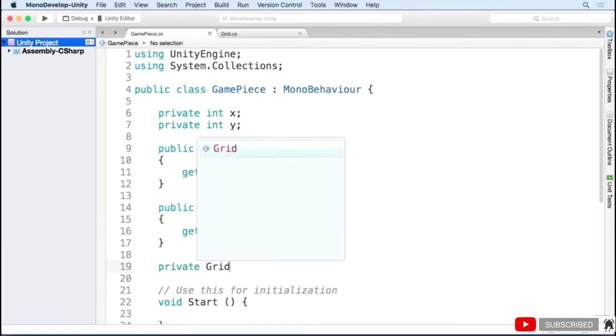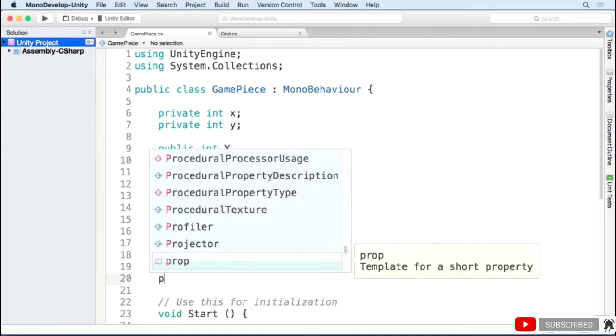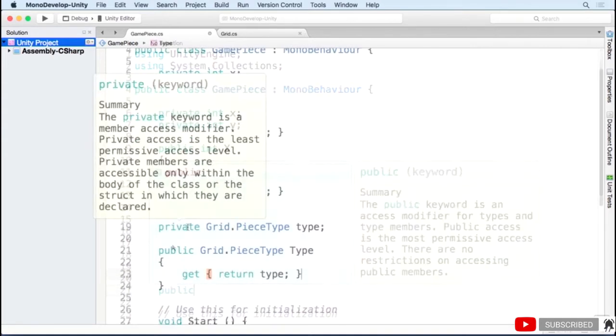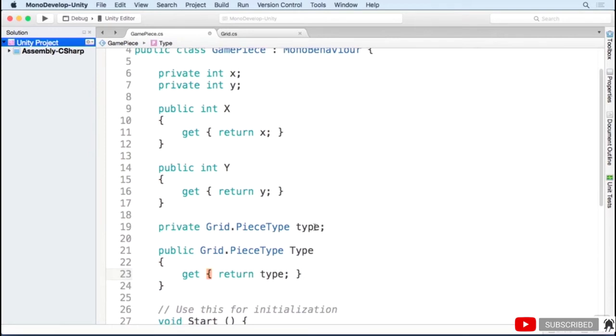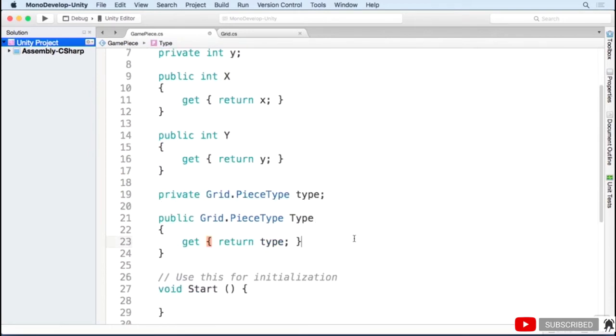We also know that each piece will have a type. Right now, we only have the normal piece type, but later we'll have other types. Like I did with the position, I created a private type variable and then a public property to access that variable. I didn't add a setter because we don't want other classes changing our piece type.